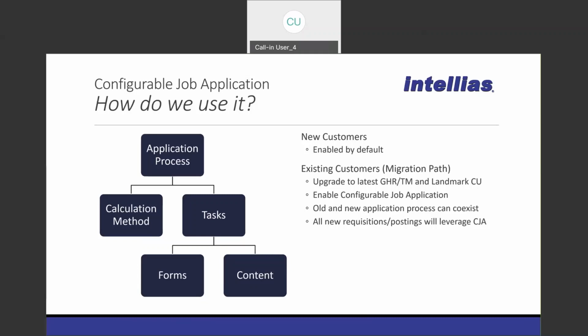Once you have that upgrade in place, there are settings you need to enable to turn this on. So at the organization level, you have to toggle on the configurable job application. It's not something that's going to be enabled out of the box, which is kind of nice. If you're going to have to upgrade your system, you don't need to roll in and turn this on right out of the gate. You can still continue to use your old process and then choose when you want to turn this on and choose when you implement the configurable job application.